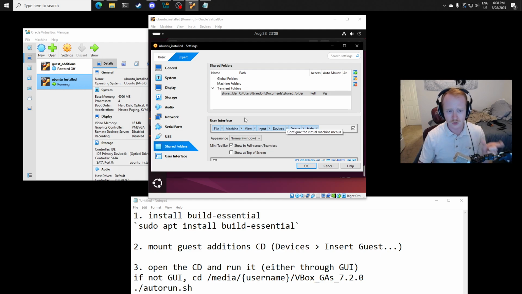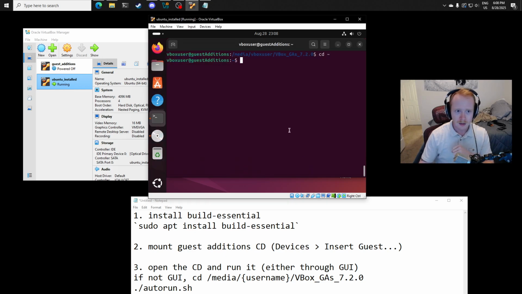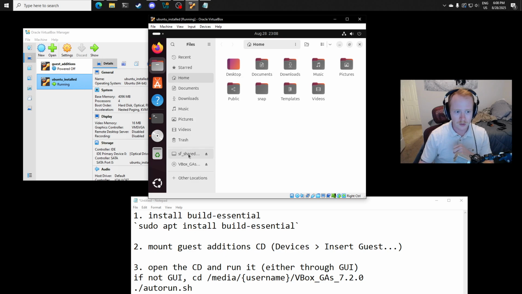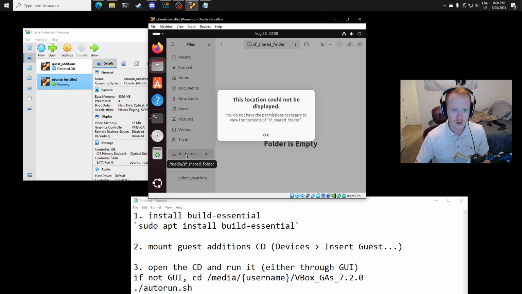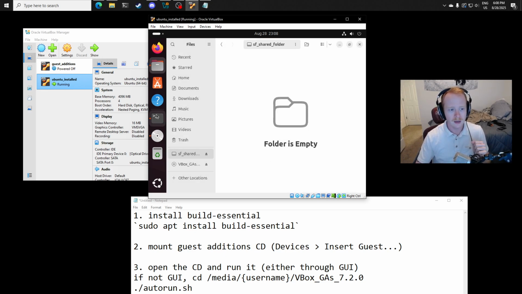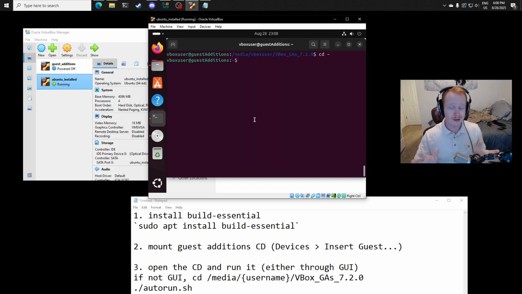And we will double check once we restart that it mounts, and if it doesn't, I will teach you how to mount it. So we're going to press OK. And if we look in our GUI, we now have this sf_shared_folder, and then whatever you call your folder. If we try clicking on it, it's going to say that we do not have the permissions to do so. We're going to cover permissions a little bit soon in class, so you can get a crash course on it very quickly.